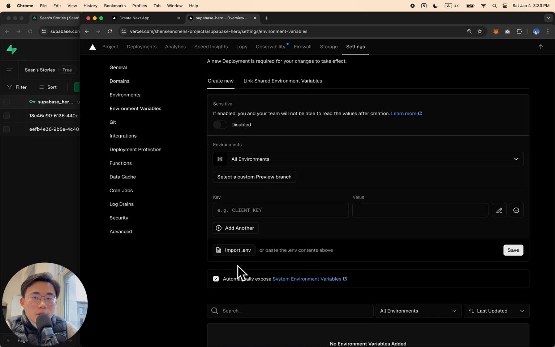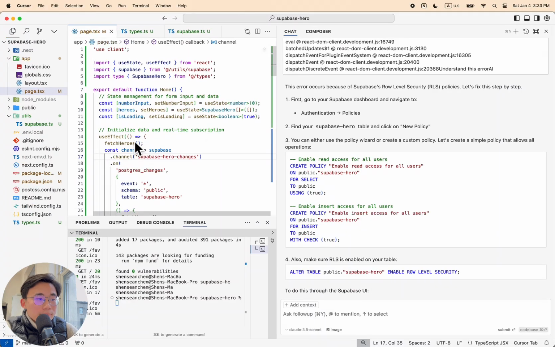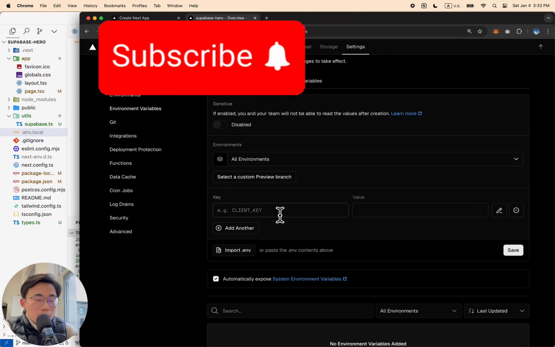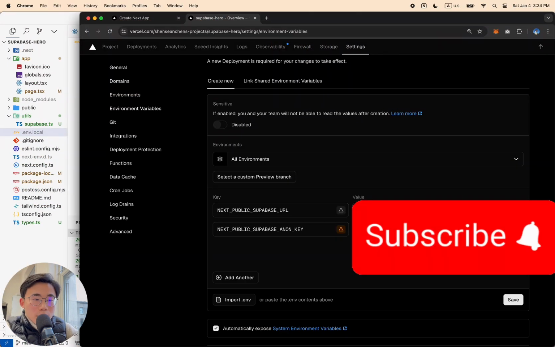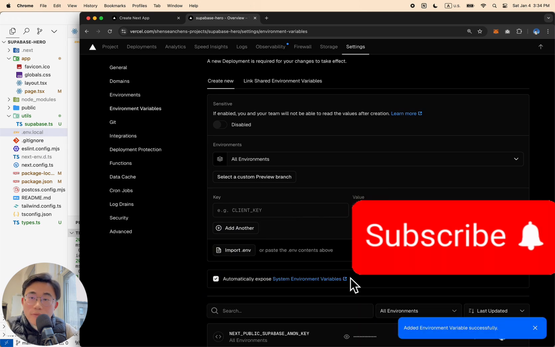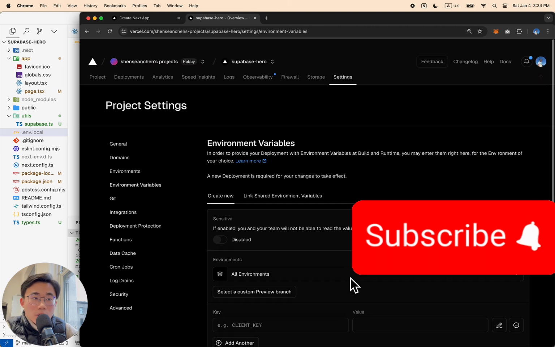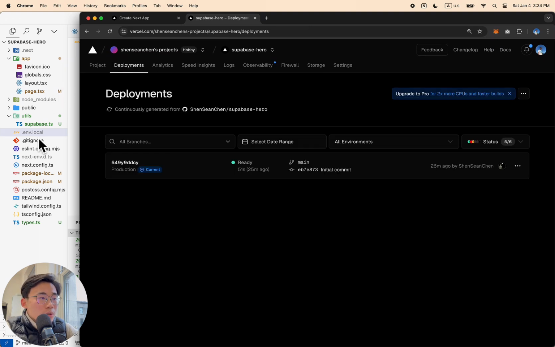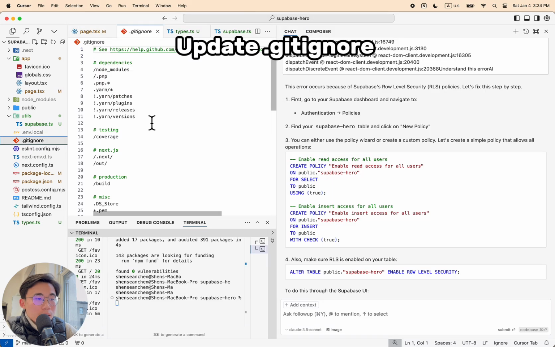So all you've got to do is go back to your code, open .env.local, do Command A, Command C, and come over here, do Command V to paste all of these, and hit save. Okay, so now you've got the environment variables also set up on your actual project. Let's go back to deployment, and what we need to do is come to .gitignore.